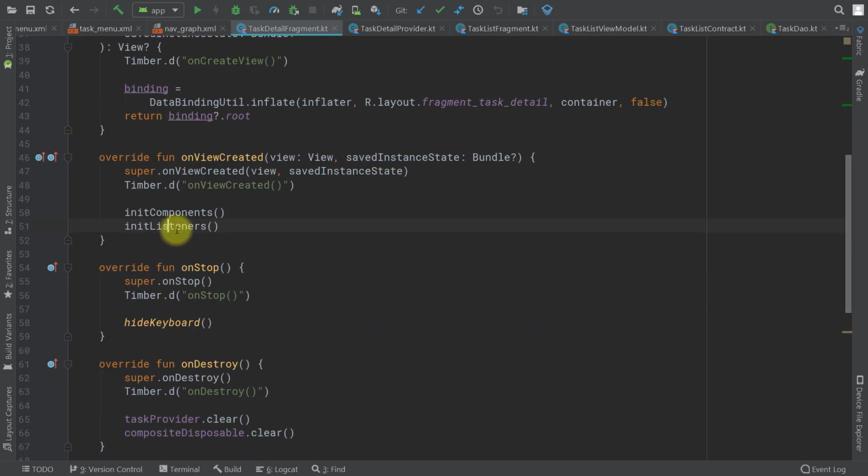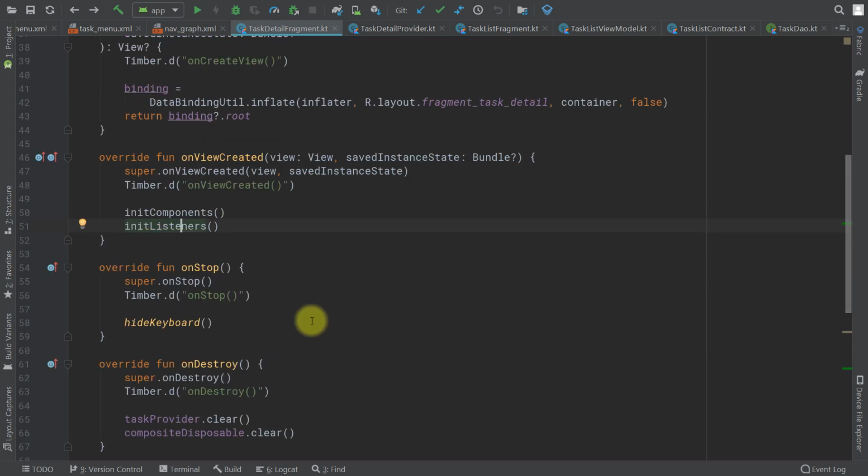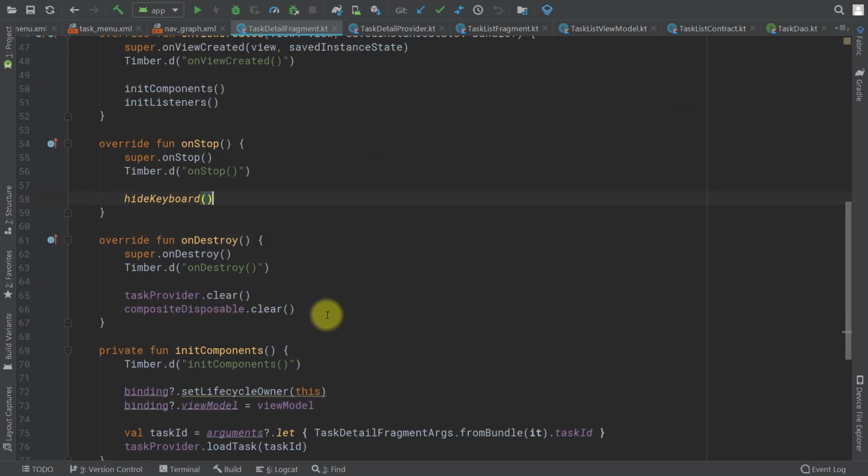Alright, and init listeners in onView created. Why would that be the case? Okay, so we init listeners and we add them to composite disposables. Again, this kind of functionality should go to onStart method, and unregistration of listeners should go into onStop. And in this case, it doesn't go to onStop. Where is it? It's here.